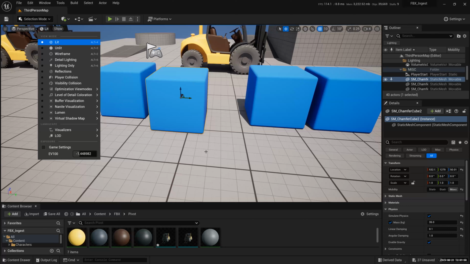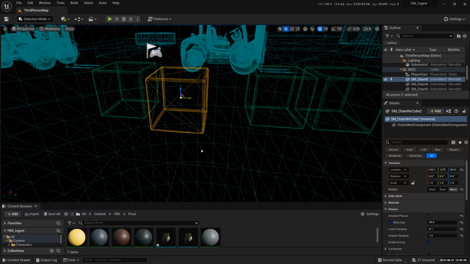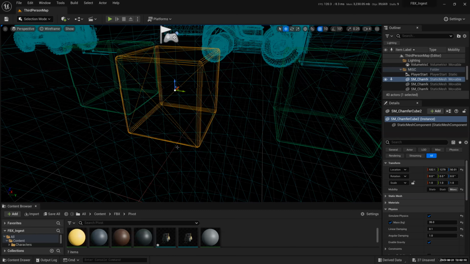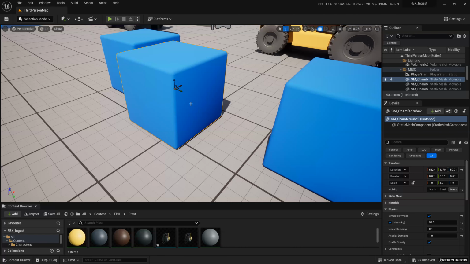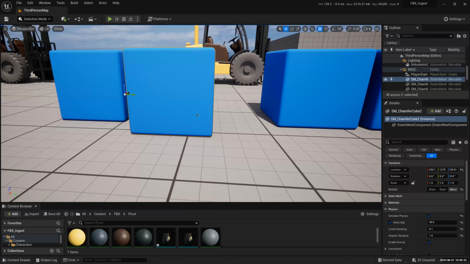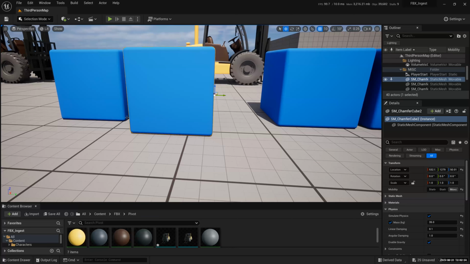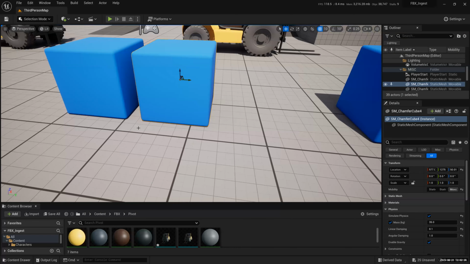So I hold my Alt key and click with the middle mouse button. Maybe it doesn't work in wireframe. It doesn't work in lit either. Alt key, middle mouse button. Why is it not working now? Alt middle mouse button. Maybe my middle mouse button is not properly done. Maybe it is because of the snap to grab.